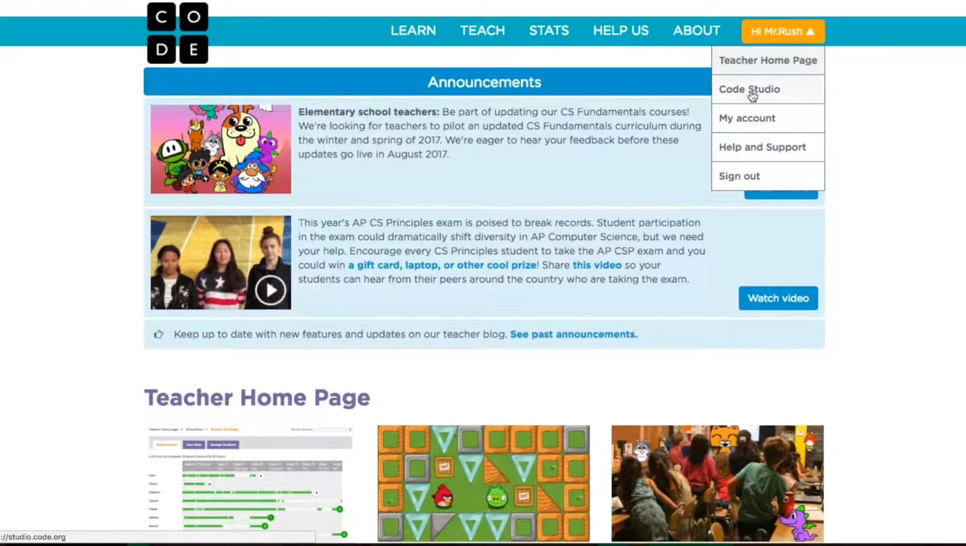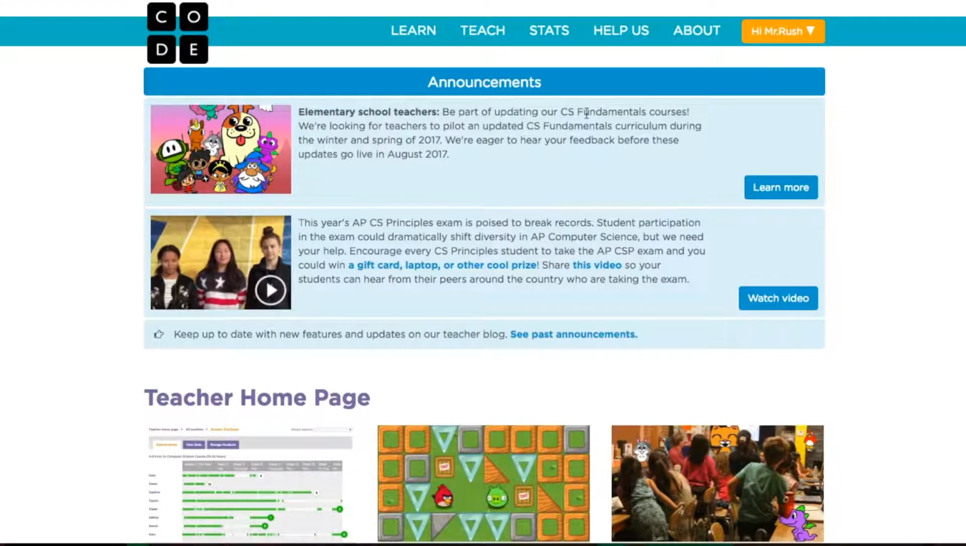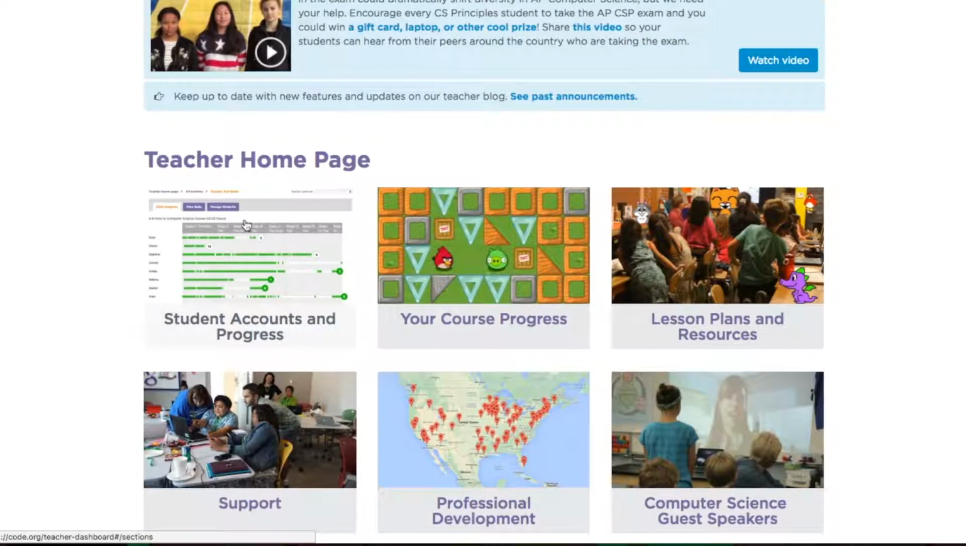You can go to these different tabs for support, to look more in your account, your teacher homepage, and the Code Studio, which is where all the games are. This is the great part that I really enjoy about signing up. If you go to student accounts and progress, you can see what your students are mastering.